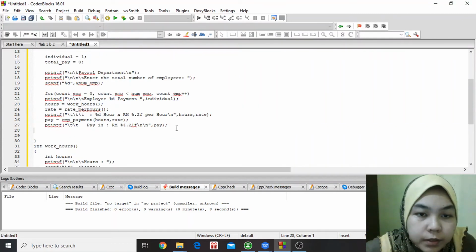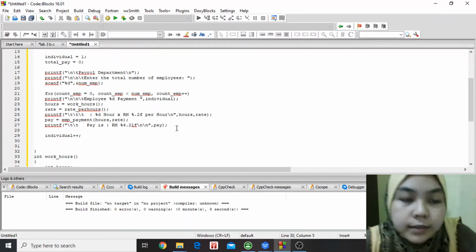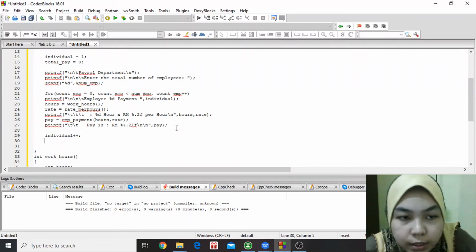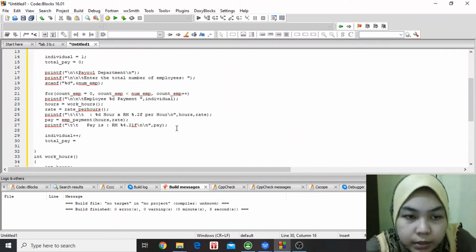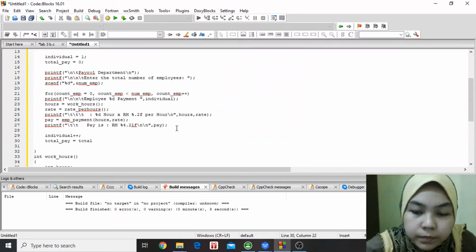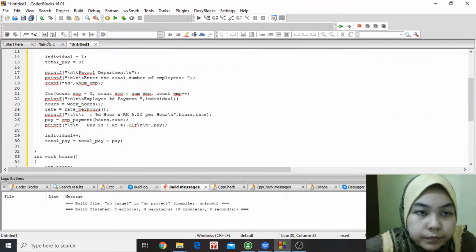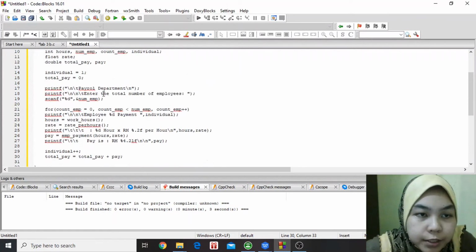After the individual, plus we add and count for the employee, we have declared add. At the top we declare the total pay, which increases with each individual pay. Total pay equals total pay plus pay. Okay, this is the for function.